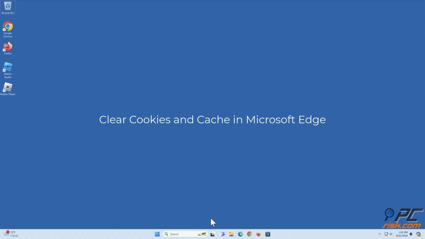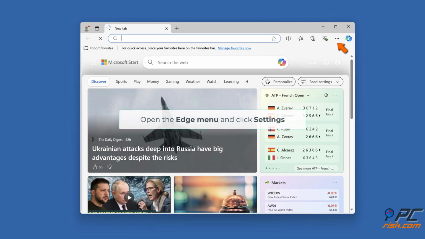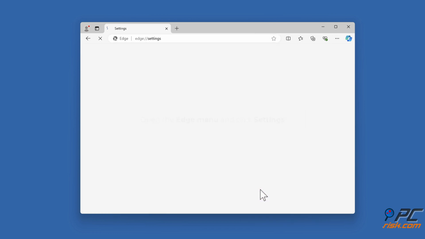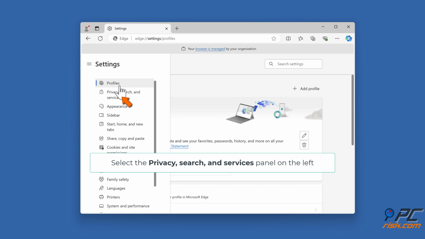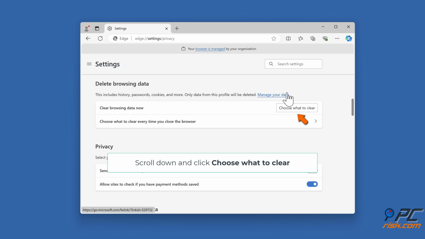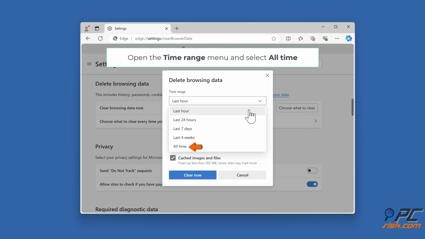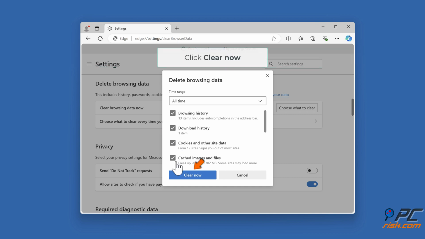Clear cookies and cache in Microsoft Edge. Open Edge. Open the Edge menu and click Settings. Select the Privacy, Search, and Services panel on the left. Scroll down and click Choose what to clear. Open the Time Range menu and select All Time. Ensure that the browsing history, download history, cookies and other site data, and cached images and files checkboxes are marked. Click Clear now.